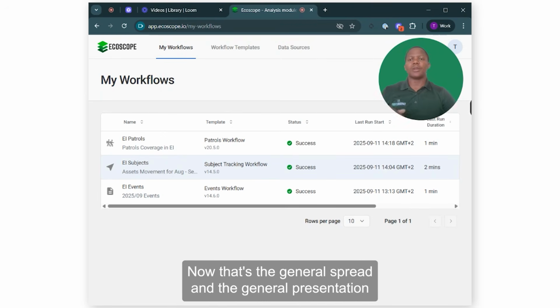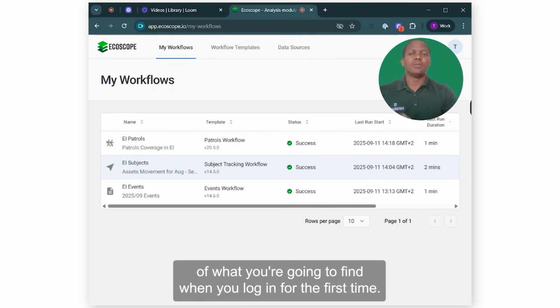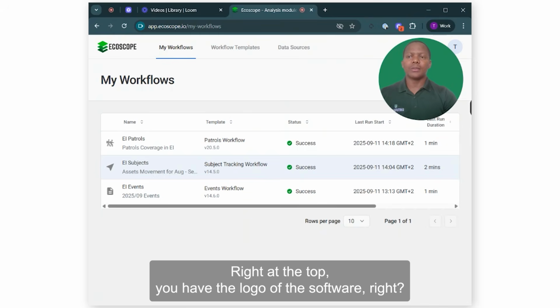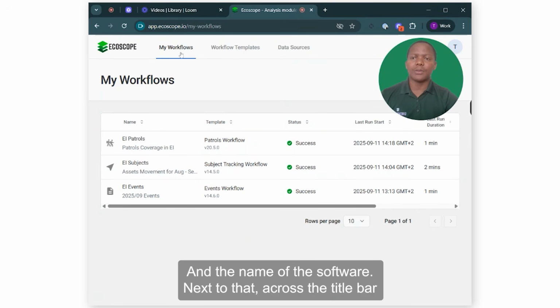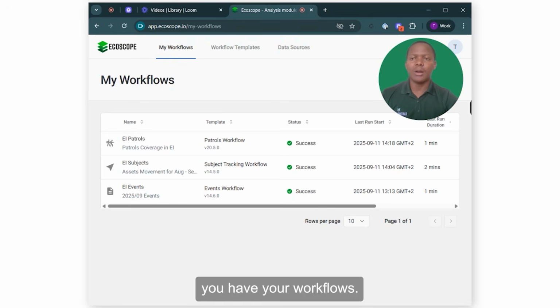Now, that's the general spread and the general presentation of what you're going to find when you log in for the first time. Right at the top, you have the logo of the software, right? And the name of the software. And then next to that, across the title bar, you have your workflows.